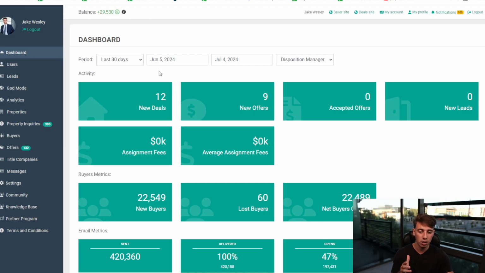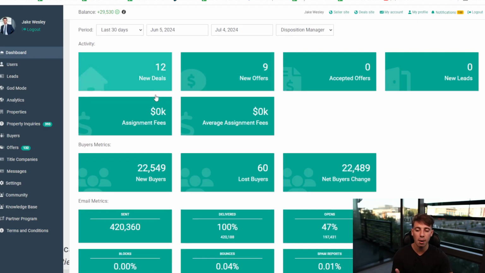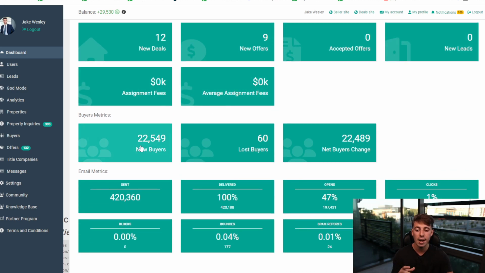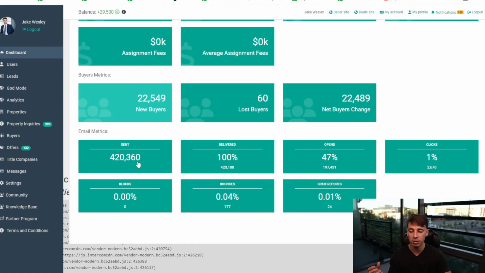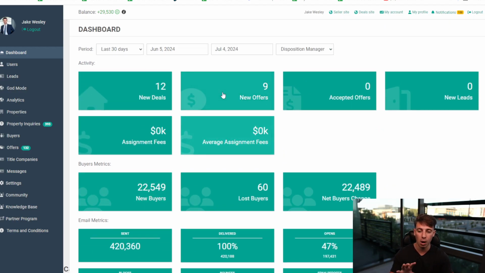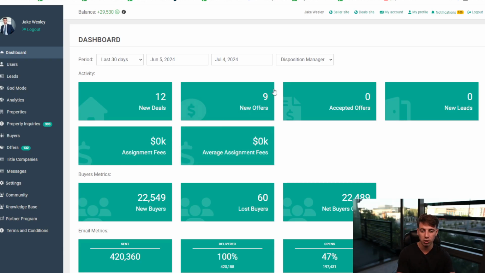But let's jump into the demo of the platform. So first off, when you log into InvestorLift, you are going to be at the dashboard. This is where you're going to be able to see how many deals you're working. This is a demo account that I'm showing you right now, but this is where you can see how many deals you're working, how many offers have come in, how many offers you've accepted, how many new leads, how much assignment fees you've made, how many new buyers you've added to your list, and how many emails and texts you've sent out to buyers as far as marketing your deal. So every stat that you want to know about what's going on on the disposition side of your wholesale business is tracked right here, which is super amazing.